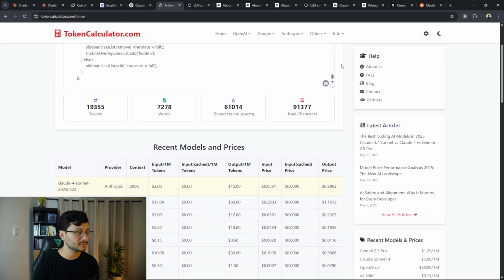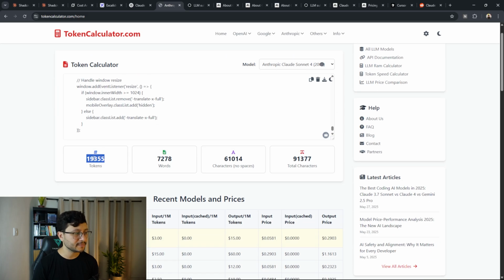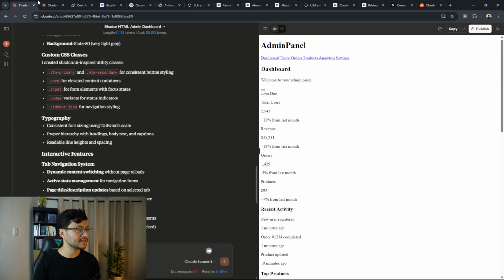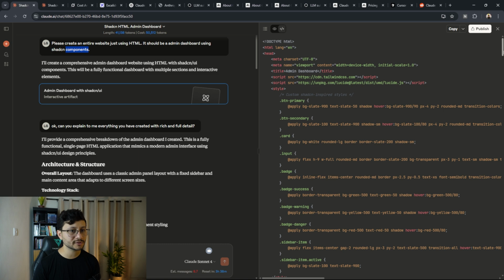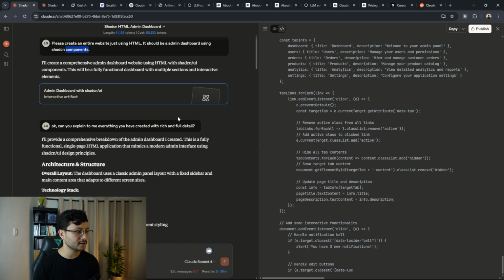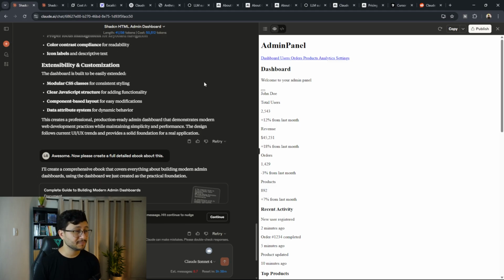This is the website that I used to calculate the amount of tokens I spent, specifically for the Claude Sonnet 4, which estimated around 20,000 tokens, 7,278 words. And this is only for the output, since as you can see, the inputs are really small, so I didn't even consider those. I basically asked it to create long things, so please create an entire website just using HTML. It should be an admin dashboard using ShadCN components. It failed to do so because it was too big, it didn't finish creating the HTML. Then I asked it to explain things in full detail. I mean, this isn't the best way to test this, but it is an estimation.